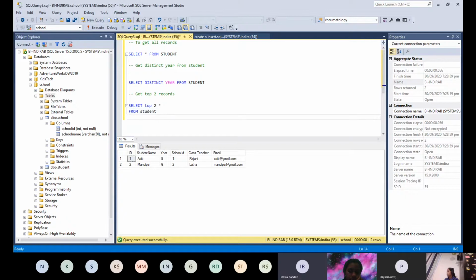We covered filtering data. What is the clause that we use for filtering data? Anyone remembers? Where. Yes, that's perfect. Okay, I'm just going to say filter data. So we have used the where condition.